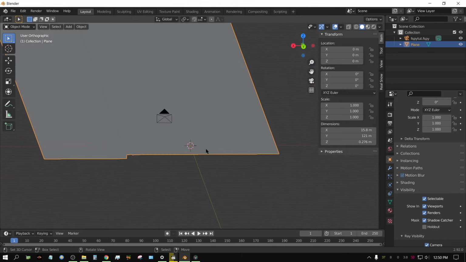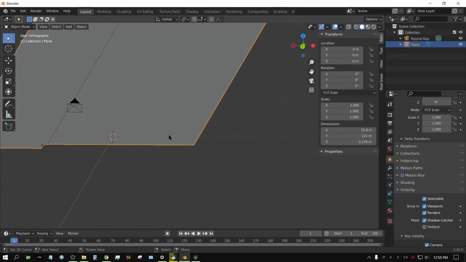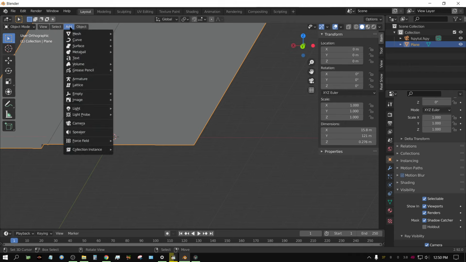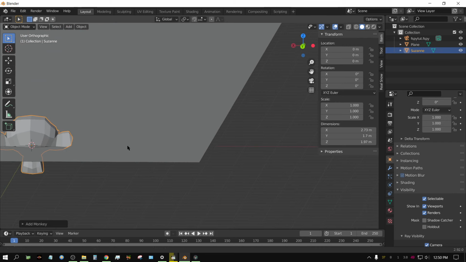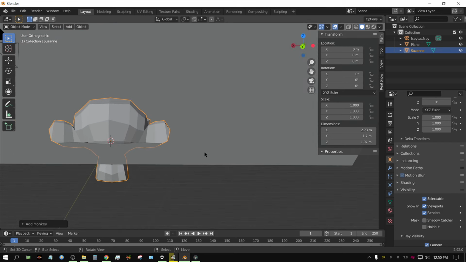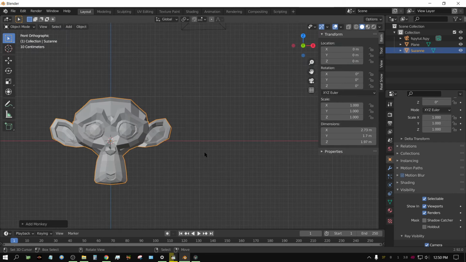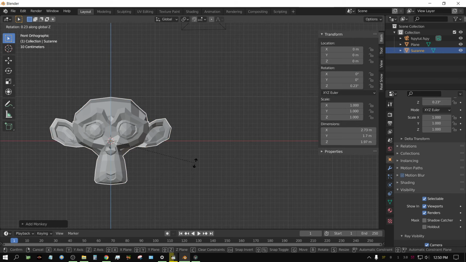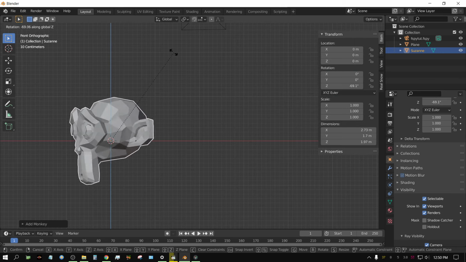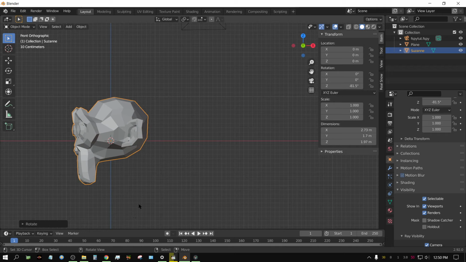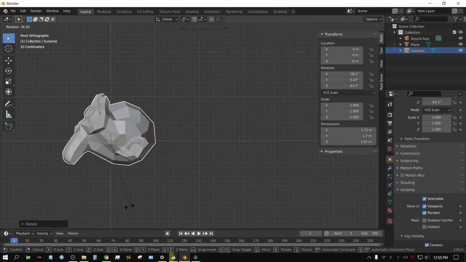And let's add an object in here. In this case, let's just add a monkey head. Add mesh, and then monkey head. Now I'm going to rotate this monkey head on the Z axis. Rotate Z, and just move it to about right there. And I'm going to rotate it this direction.